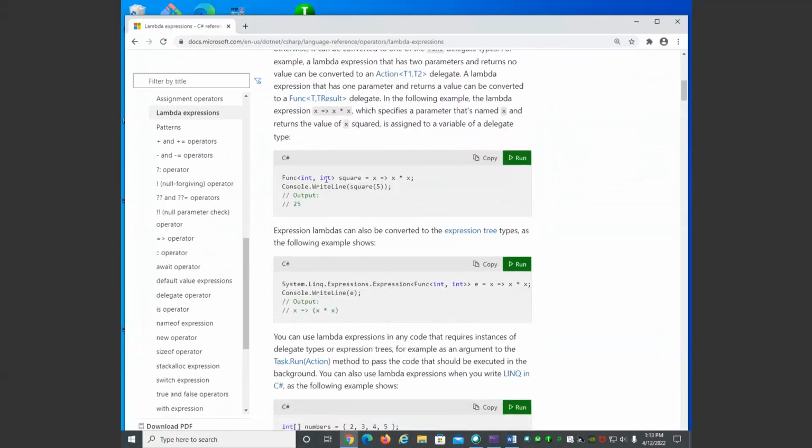I create a function that accepts an integer. I don't know why it says 2 integers, but whatever. Square says take that integer that's given to it, and this means goes to, or another word for that is transformed into this. So x is transformed to x squared, and then x squared gets outputted.